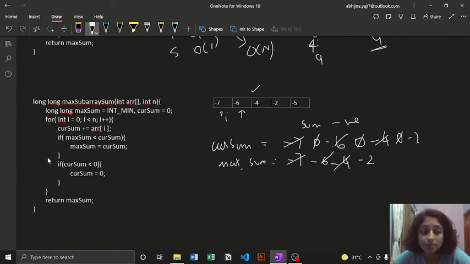But I know the current sum is negative again, so I'll reset it to 0. Then I have minus 5 here. Minus 5 is not greater than minus 2. So minus 2 will be my answer. If an array has all negative numbers, then definitely the maximum sum will be the greatest negative number. Minus 2, as you can see, is greater than all the other elements in this array. So that is how this logic will work even in an array where all the values are negative.